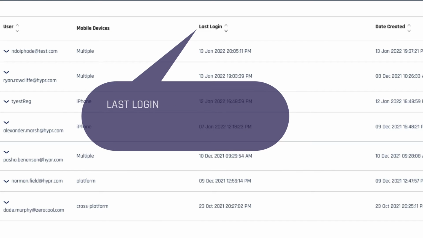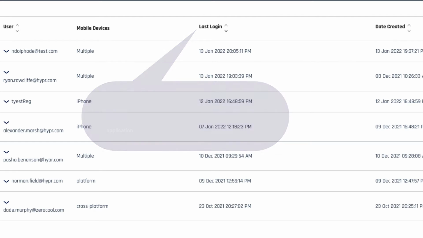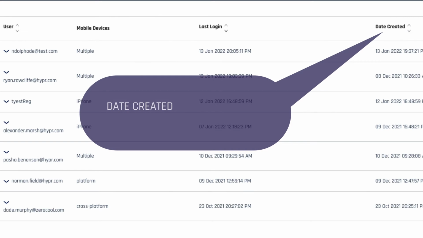Last login. This is the last time the user logged into the workstation or web application. Date created. This is the first time the user has registered the device to the workstation or web application.